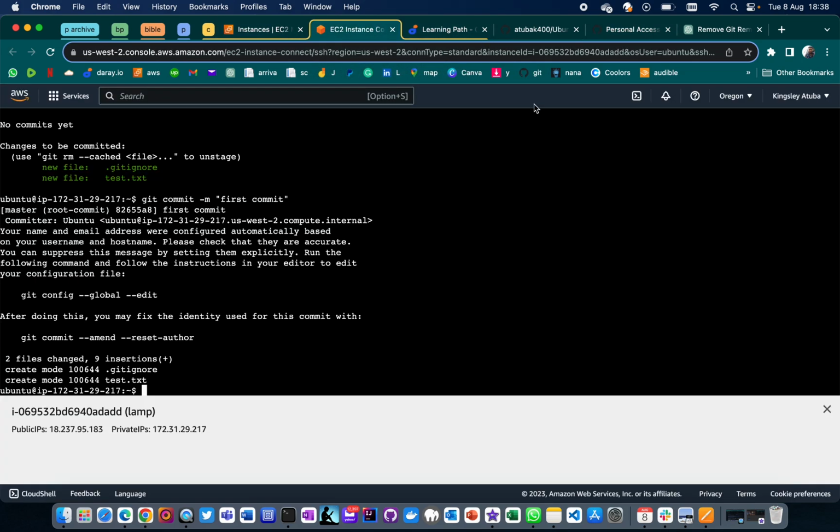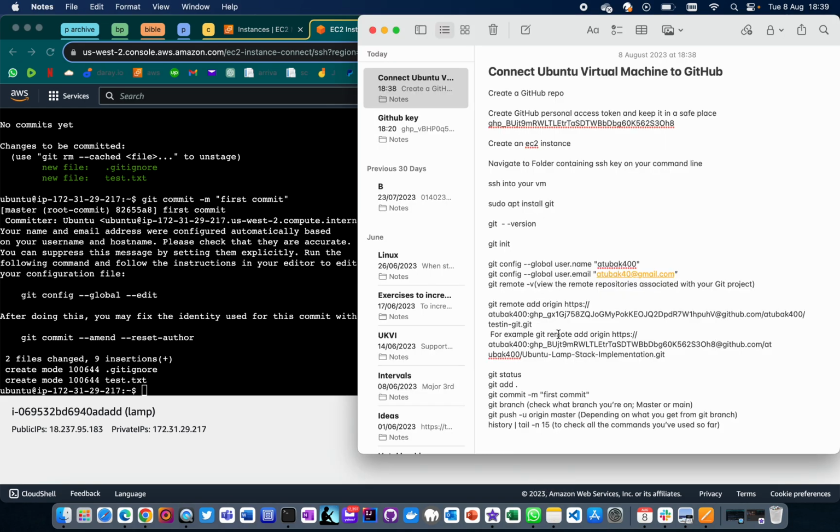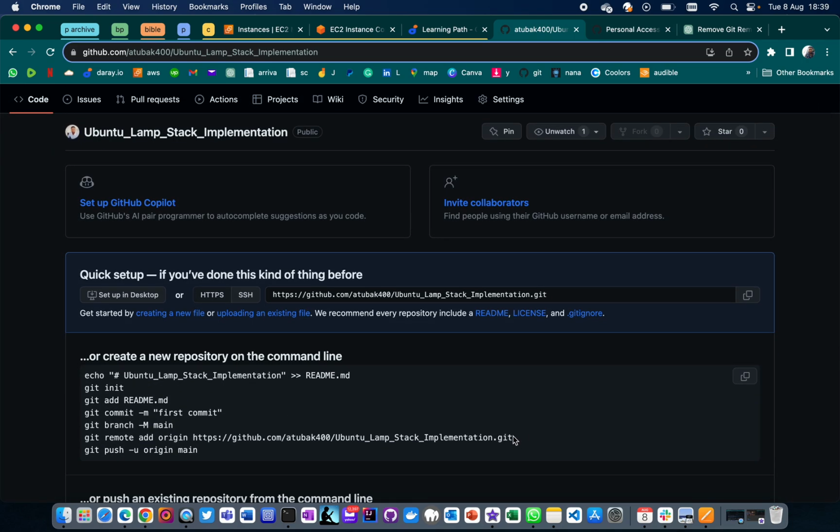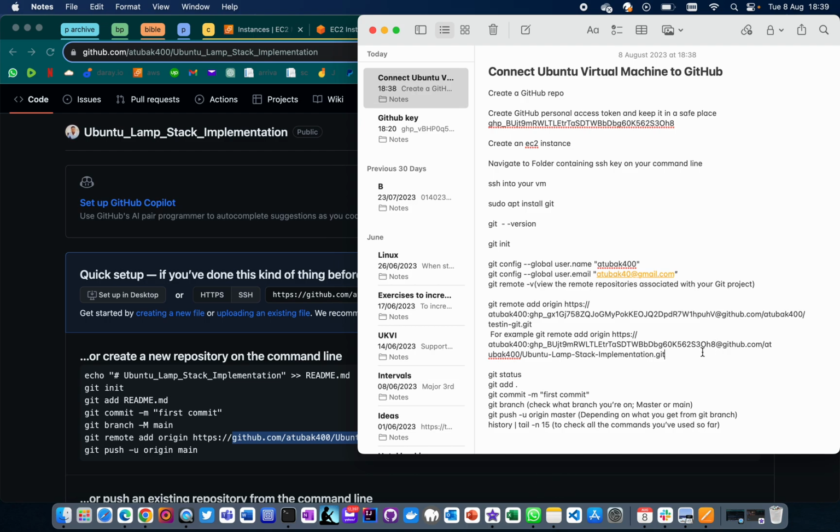So you have git remote add origin https://, your username, the code you just got, and then @github.com, then your username again, then your repo name. So you go to your GitHub to copy the rest. So for me, this is my repo name. I come here, paste to here. Good, I have that.